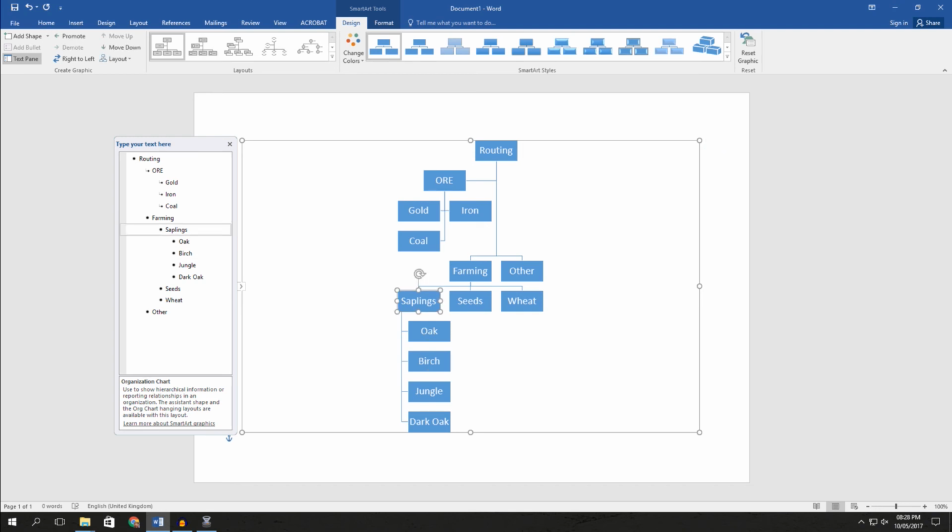Saplings. Is there anything underneath it? Yes. Write out all of those. Oak, birch, jungle, dark oak. Is there anything underneath those? No. You do not need to write any more. Write what it is. Saplings. Okay, next one. Farming. Is there anything underneath it? Yes. Wheat, seeds, saplings. Write them. Anything under those? Yes. Oak, birch, jungle, dark oak. Anything under those? No. Write what it is. And then routing is where it starts, so we can ignore that. That's how you follow it.